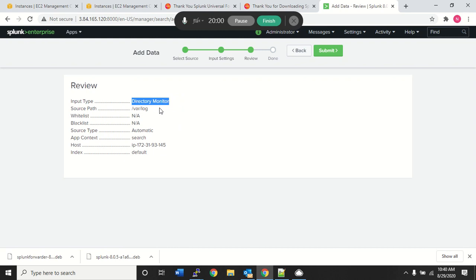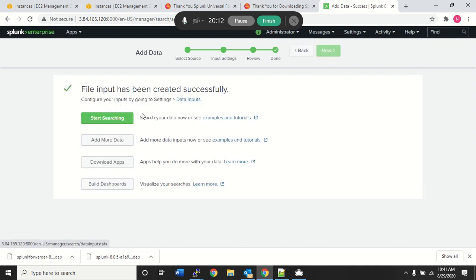So I'm just monitoring a directory monitor, right? Source path is this, nothing with respect to whitelist and blacklist. And right now we have source type to be automatic, right? All right, so when the host is this, now I'm just going to submit.